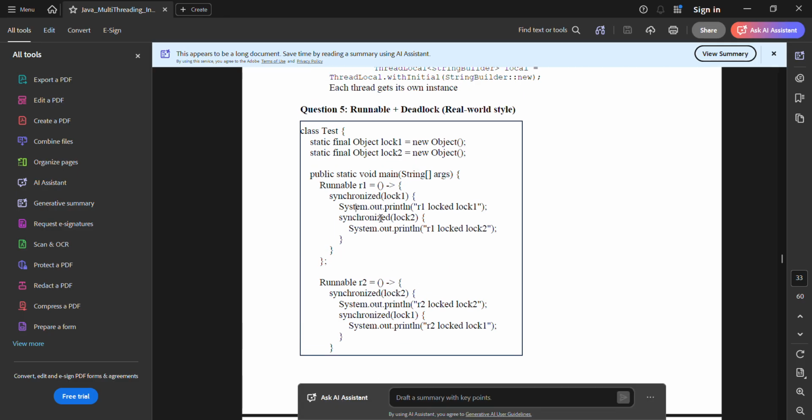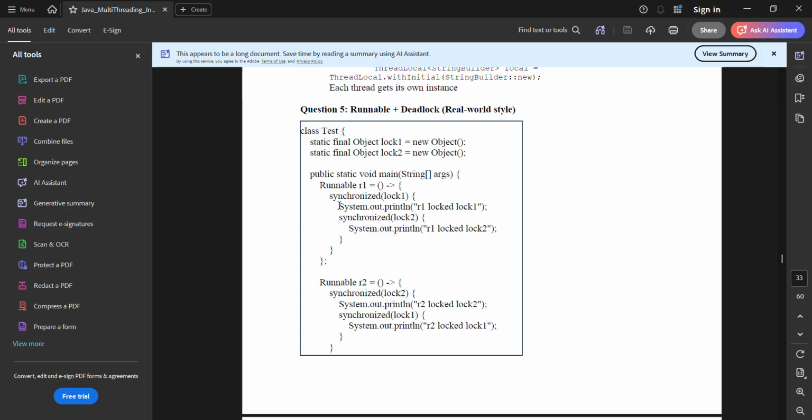Actually this is a deadlock scenario. Why is it a deadlock? Because we have started the threads, and a thread comes here and acquires the lock.